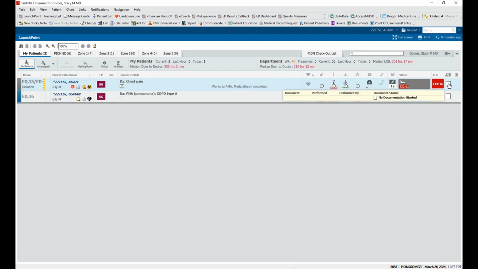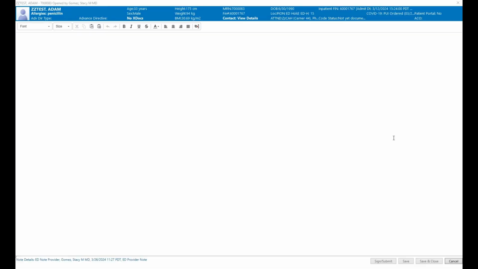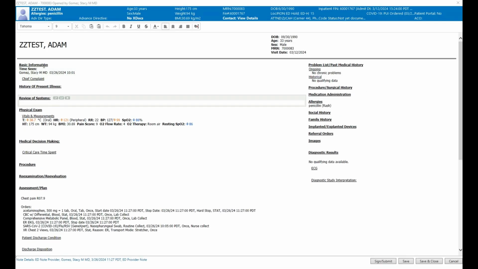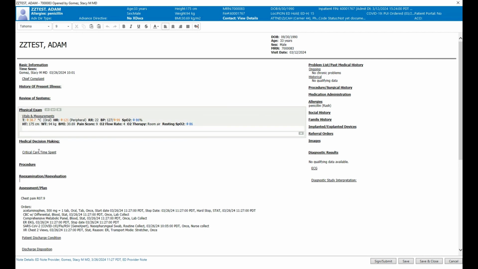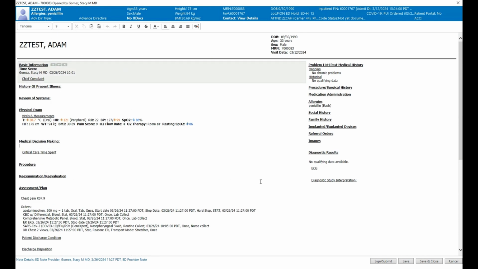From here, I can also launch out to do documentation if I want. I don't necessarily need to go directly into the chart, and that's going to launch the ER provider note. And from here, I can do any documentation that I want to do. I would just drag and dictate into these particular fields or however you want to address filling out what you need to fill out on a patient. So you'll go ahead and fill out what you want to fill out.